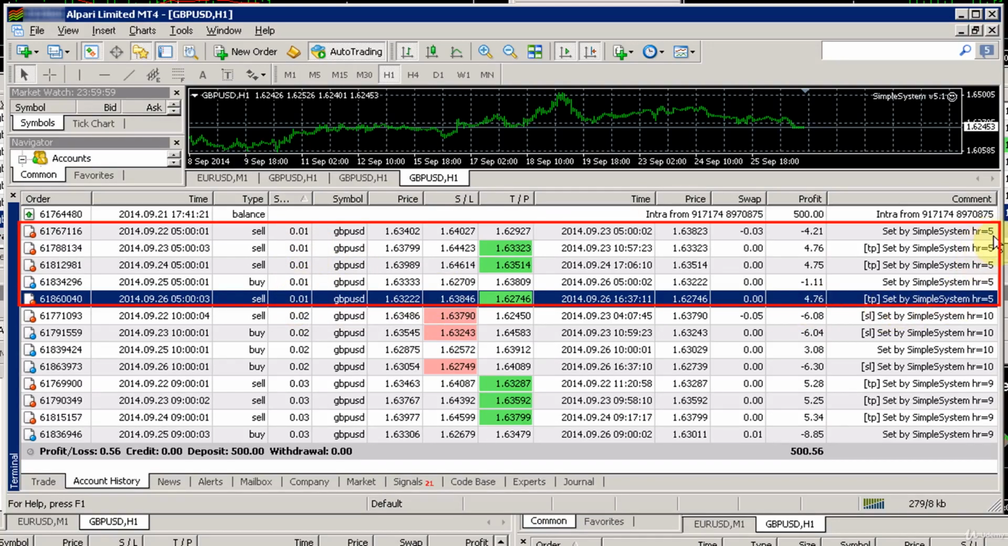So right away I can see here that the first trades over here, the 0.1, belong to the Simple System where hour was 5. In the demo test, that's the one where hour was 4, and that's the one on the bottom left. That's the one that was really good in the demo test, and it has been so far. But as you recall, we gave it a low lot because we weren't sure that the demo test results would be the same as the real test results.